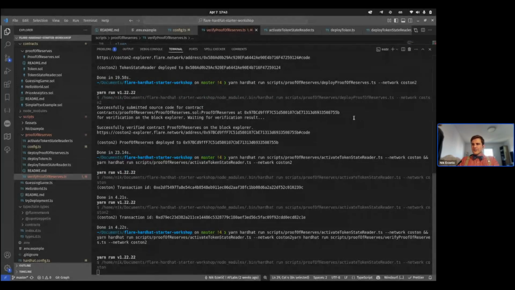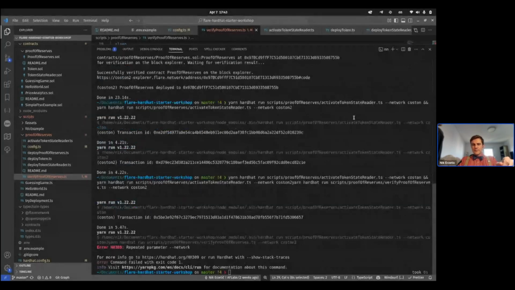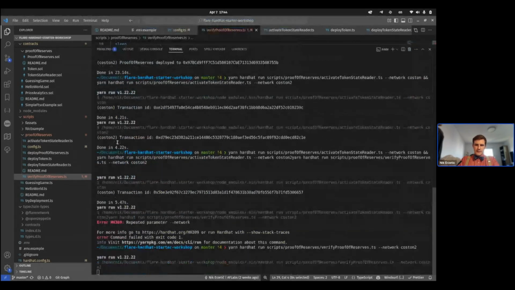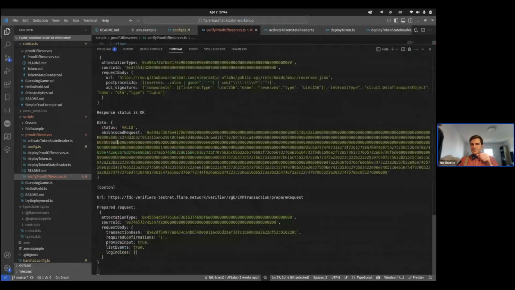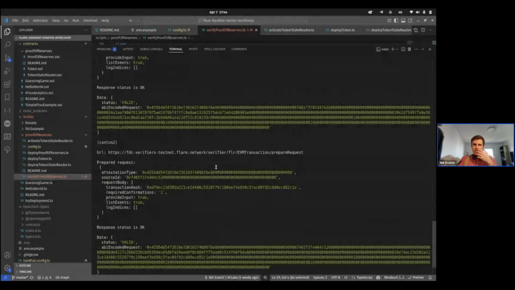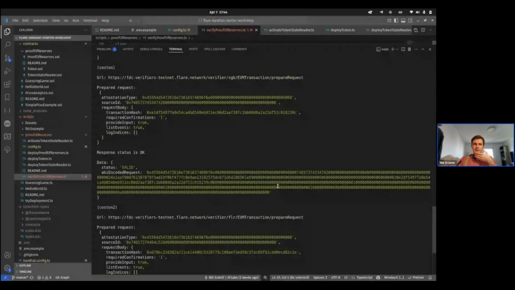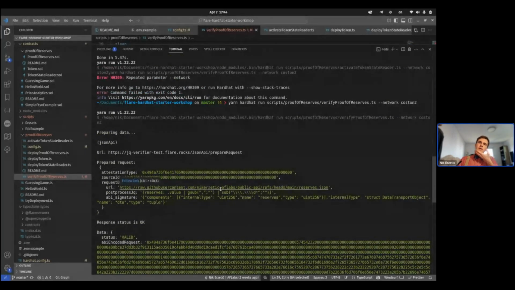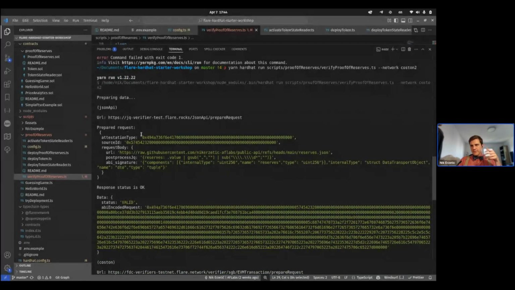The logs are... what am I missing? Let's see. The logs are somewhat lacking as of yet, or rather the logs leave quite a lot to be desired, and I think I'll update them in the future. But anyways, this is the request for the verifier server for JSON API.